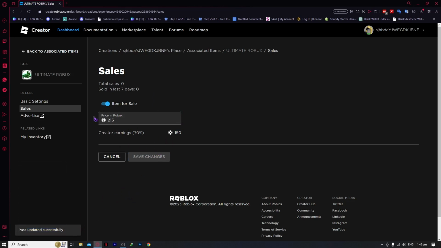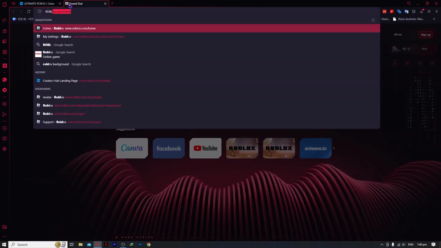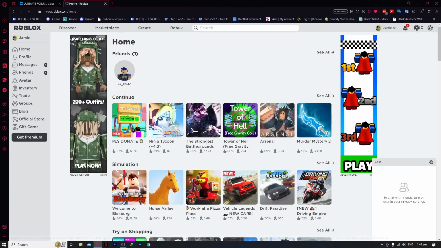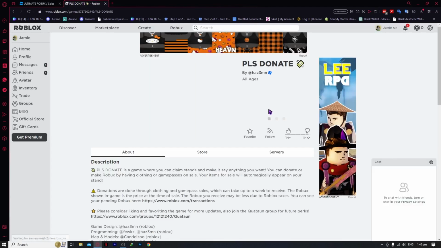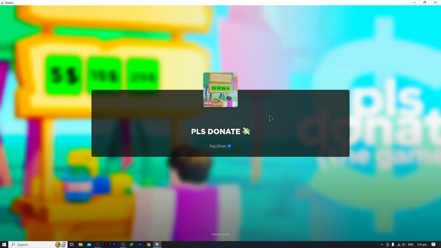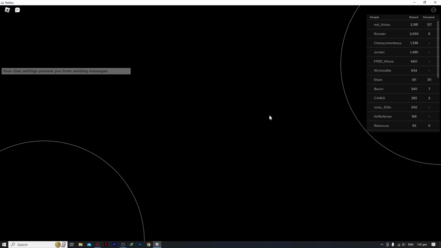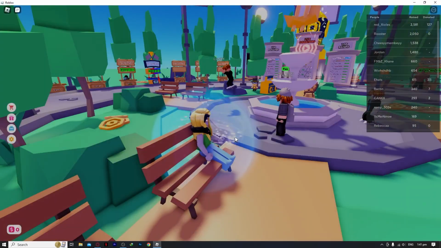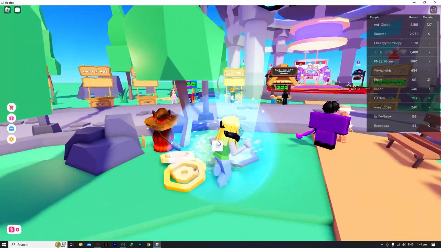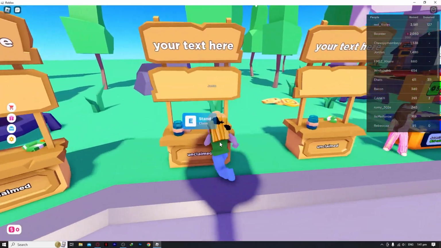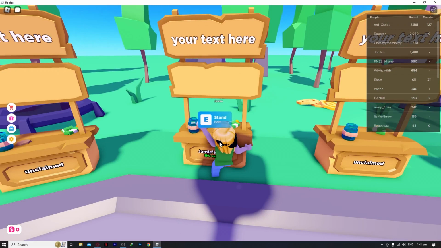Now all we have to do is go back into Please Donate. Right here, let's open up Please Donate, and we can see it right there in our store right here. Let's play. And as you can see, here we are now. What we need to do is go into an empty stall so that we can activate our shop right here. So maybe right here, and claim this stand.